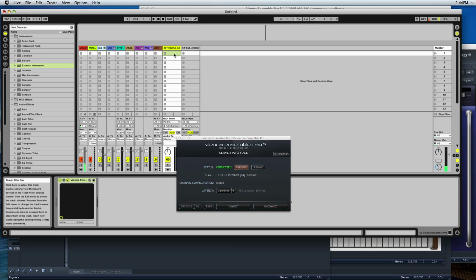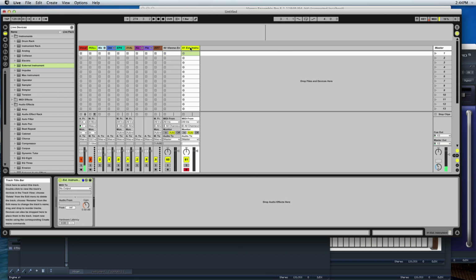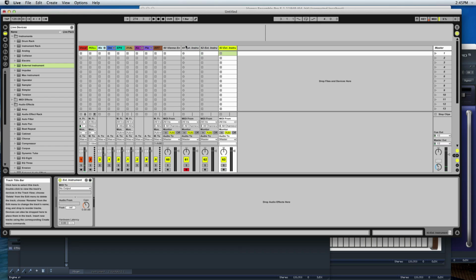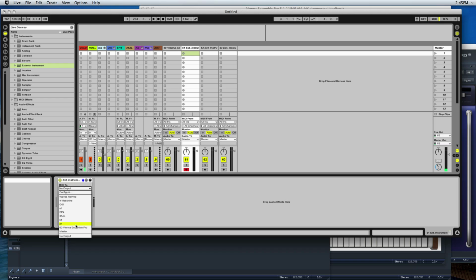Now for each extra channel you want, you're gonna need an external instrument. So the original channel with Vienna running, that's gonna be channel 1 for the MIDI and output 1 and 2. So from then on, each external instrument will be channel 2 MIDI, for output 3 and 4, and so on. So for this example, I'm just going to create 3 more external instruments. And the first we're going to send to Vienna Ensemble, channel 2, output 3 and 4.